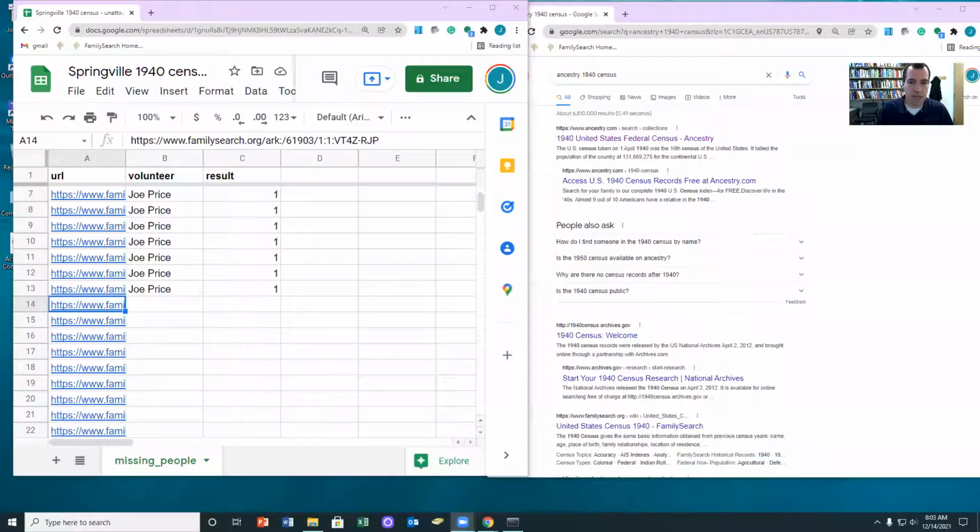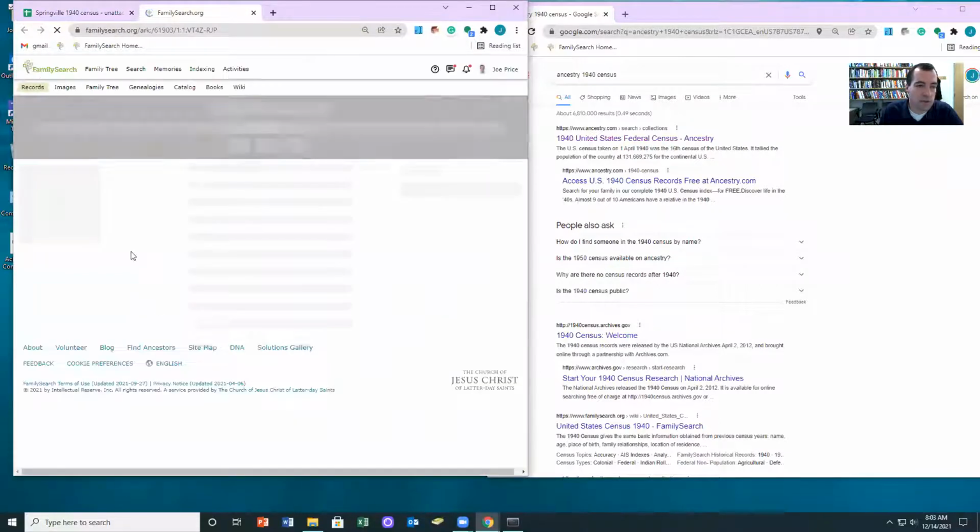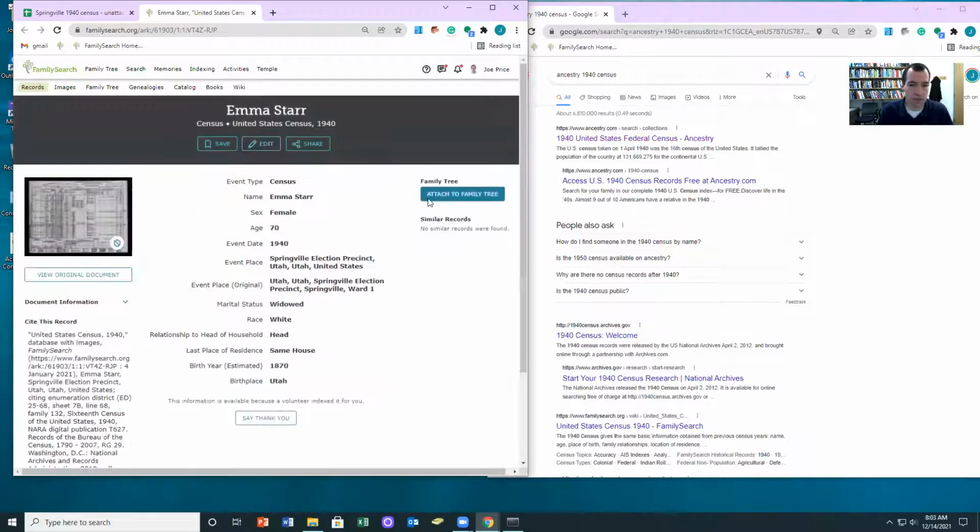So here I've set up a sheet with everyone in Springville 1940 who isn't attached to the tree yet. You would just check out the ones you want to work on, put your name in there, and then click on it. This will take you to the record page for this person. You can see right here that it says attached to family tree. So this person is not attached to the family tree. It also says similar records, no similar records. A lot of times if there's similar records right here, this can go really fast.